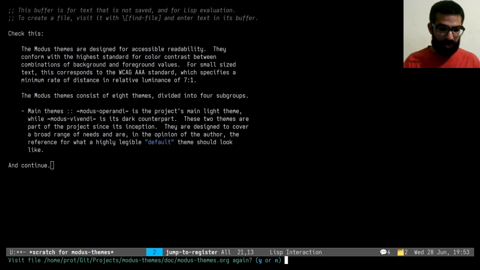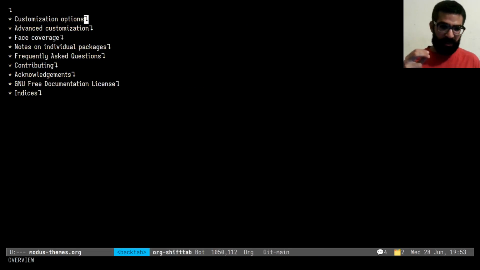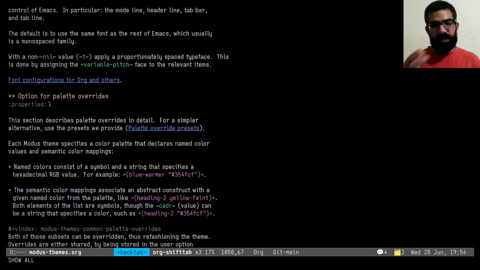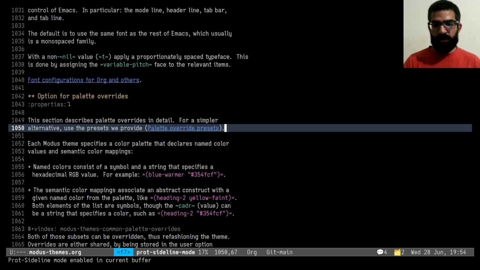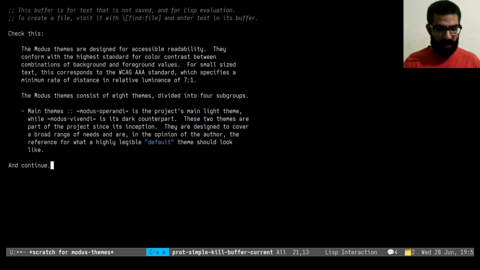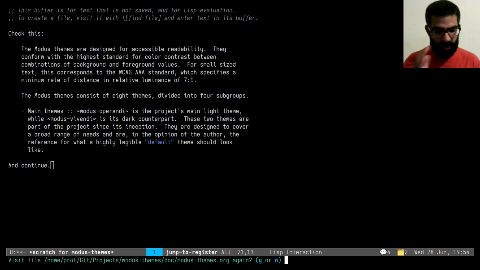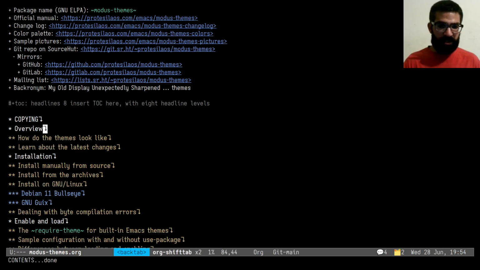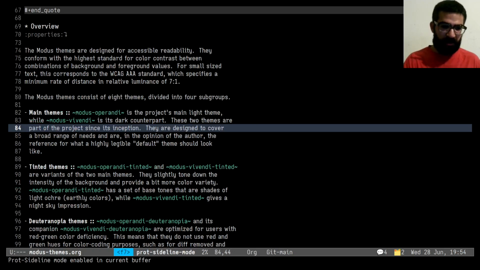but if I try to jump to the register, Emacs will tell me to visit the given file again, and I will say yes. And what happens now is that Emacs takes me there and it recreates the buffer. So it took me to this location and it recreated the buffer. Let's see this again. Number 1, okay, remember, line 84. So I will kill the buffer and I will jump to register number 1.